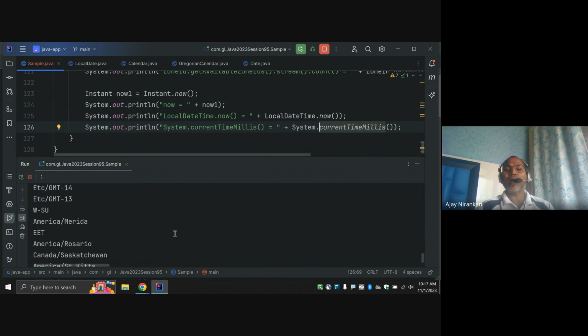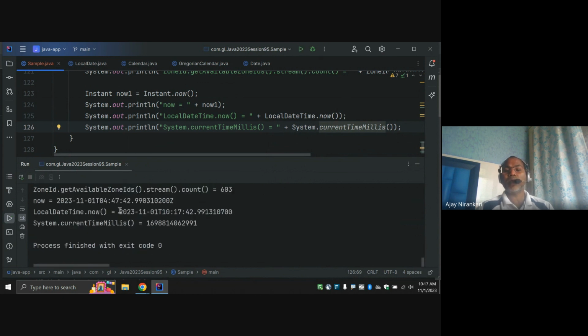Notice here I am representing one date format, my local time. This is exactly the same as this. Both are the same thing, just a different way to represent. This is a complete mathematical number in seconds. This is just a different format: year, month, date, hour, minute, second, and time offset.